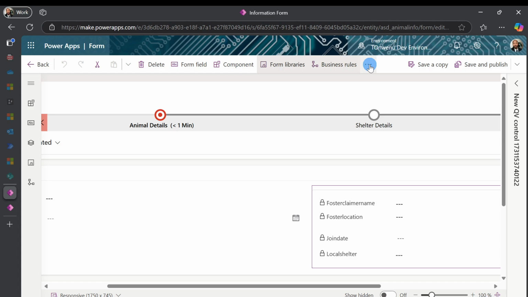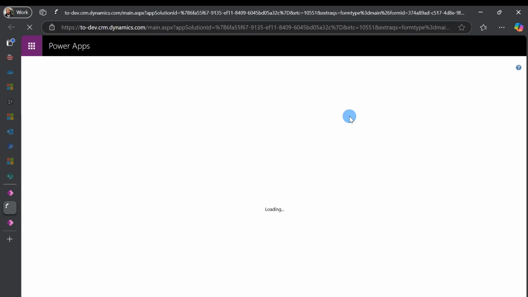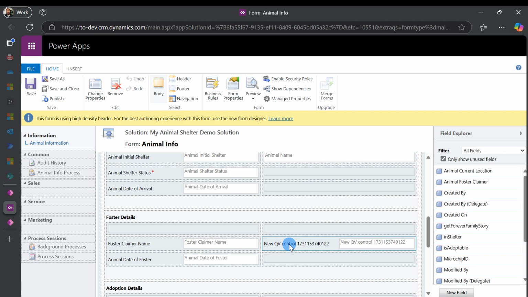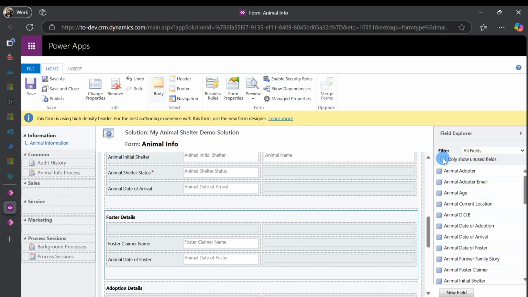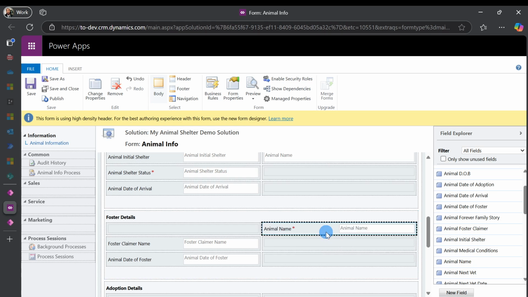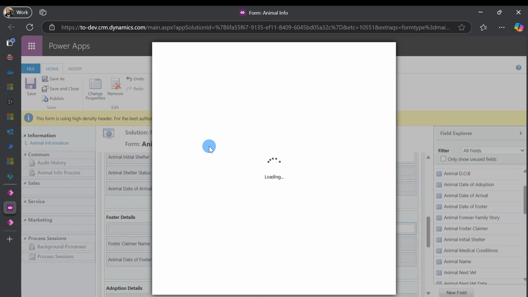This time around, I'm going to go straight to the classic view. All right, the classic view finally opened, and I'm going to remove this one. Once I'm done removing that, remember we need to add the animal name. You need to uncheck this so you can see fields that have already been used. Just drag and drop this one here. Here we go. Make sure you're clicked on it and then click on change properties, just like before.